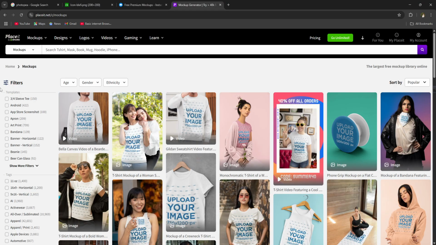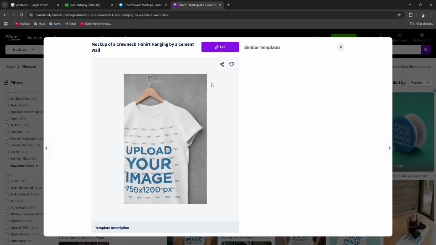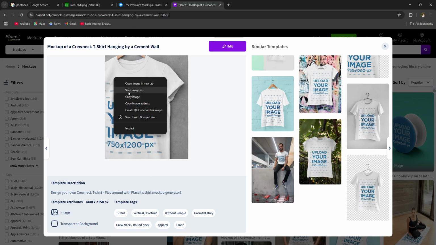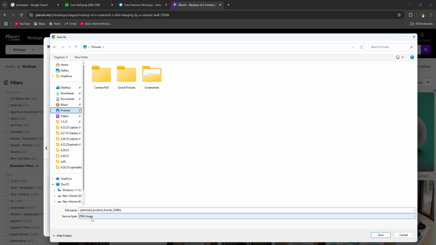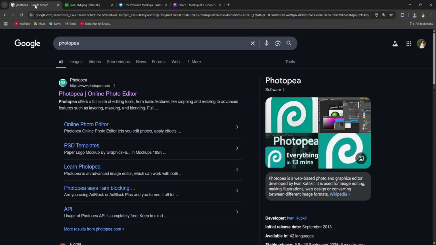Okay, now you can choose a mockup you like. For example, we will go with this nice looking billboard. You just have to click on it and then tap the download option. From here you can simply tap and save the image. So this is simple, and then tap save. So the image is now downloaded. Now let's head over to Canva and create our custom designs.